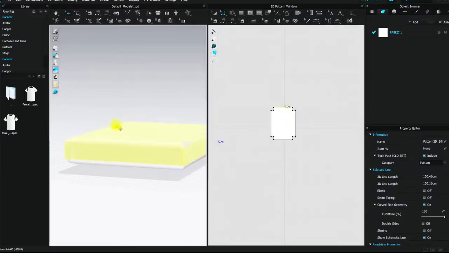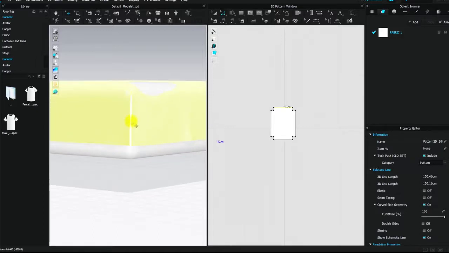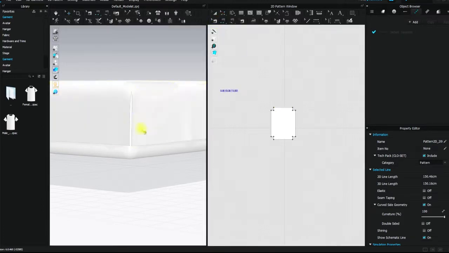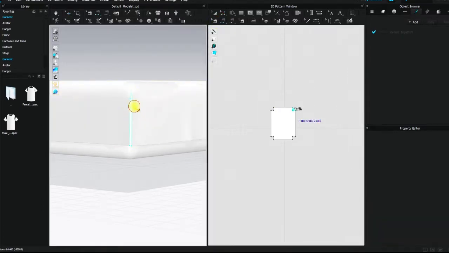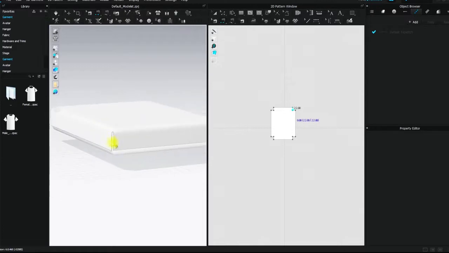So once I have all this done, I would want to sew this part. There is an icon for us to sew. There is a sewing segment tool. So I'll just pick this top part, sew to this place, and do the same thing here.